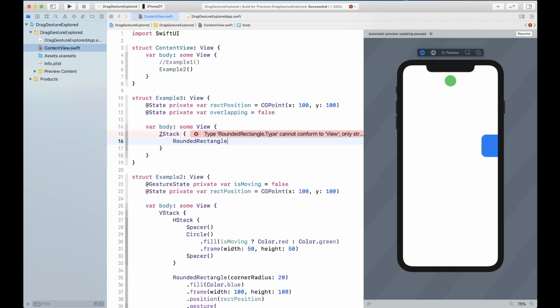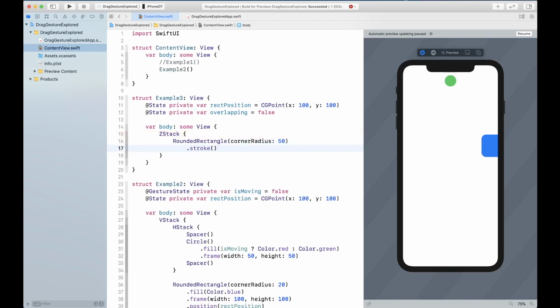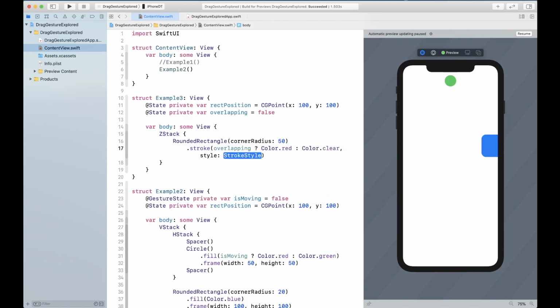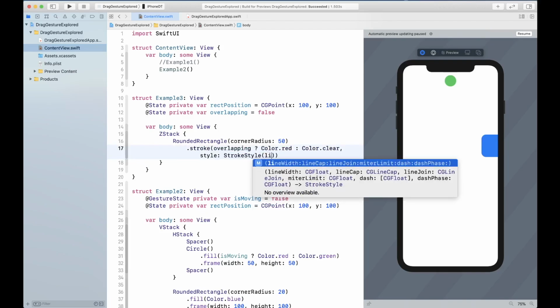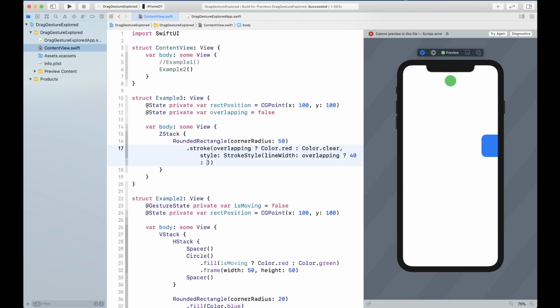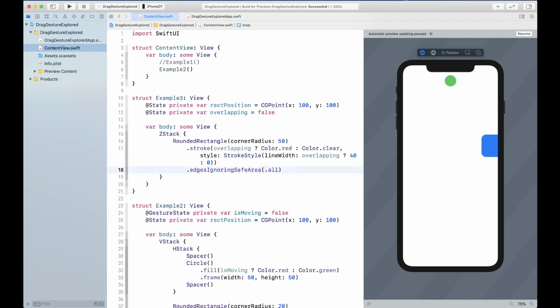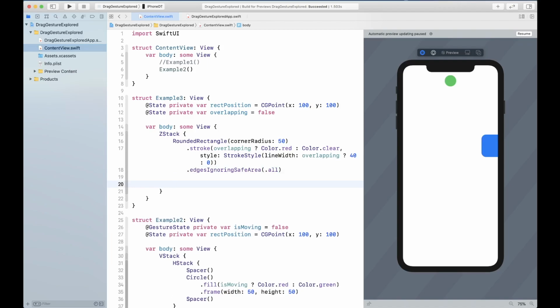Now, this rounded rectangle is going to have a corner radius of 50. Okay, and we're going to have a stroke around this, and what we're going to do is check the overlapping state. So we're going to say if it's overlapping, we give it a color red, otherwise color dot clear. We also want to have a stroke style, and for the stroke style, line width is going to be 40 if overlapping, otherwise 0. Okay, and we're going to say edges ignoring safe area. We're going to just set it to all, so we're going to ignore all the safe area edges.